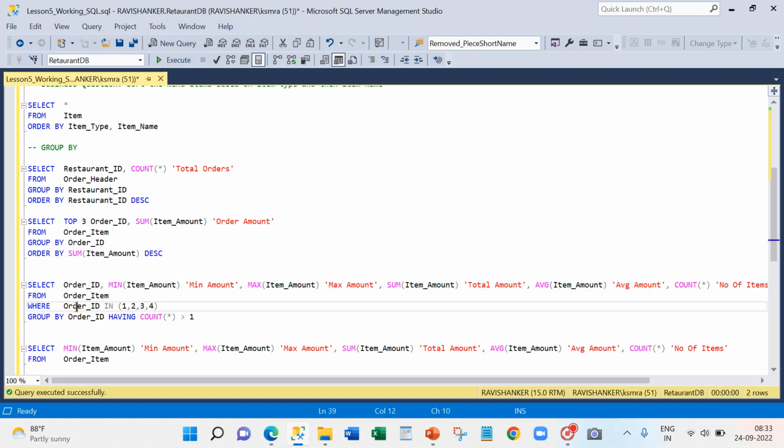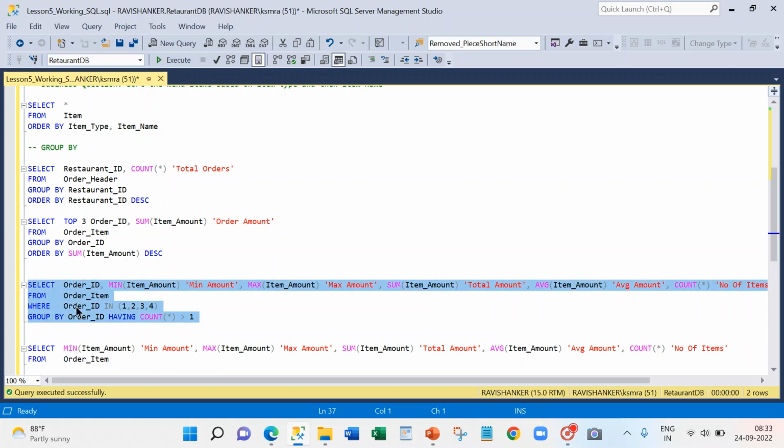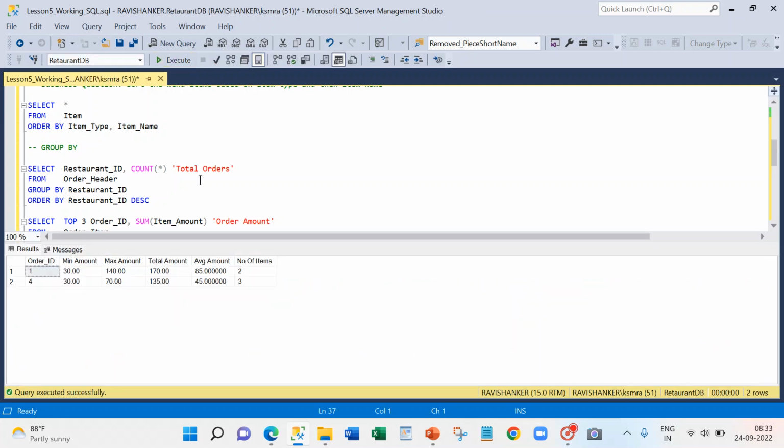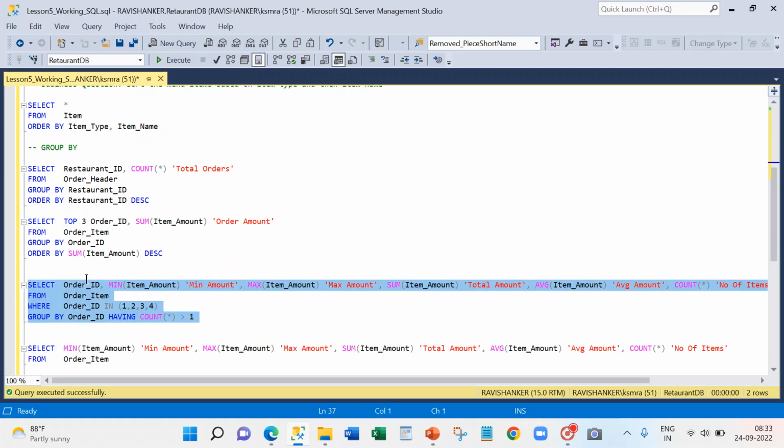Now you guys understand the difference. Where condition is before aggregation; it will first pick up only these 4 orders. Then it will do the aggregation. On top of the aggregation, it will filter out those orders which have more than one item. Okay, so now you understand the difference between where condition and having condition.